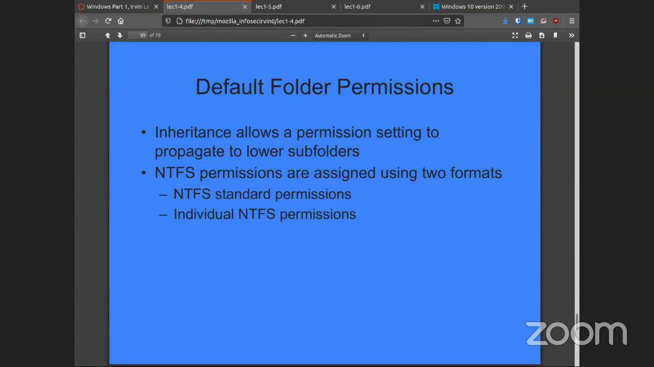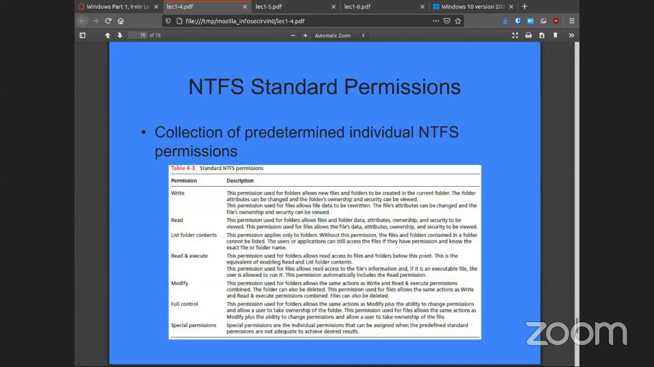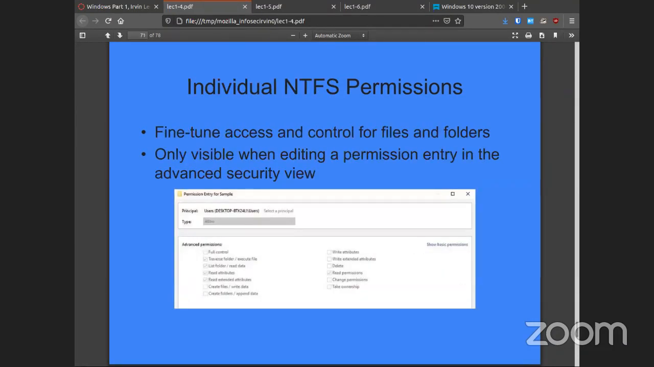When you assign permissions, they can be set in either the NTFS standard or individual, but inheritance does happen. Here are the predetermined list of NTFS permissions that you can read about: write, read, list the contents, read and execute, modify, full control, and special. Individually, you can say this specific user can do these things. And here's a list of all the advanced permissions that you see in an NTFS partition drive.